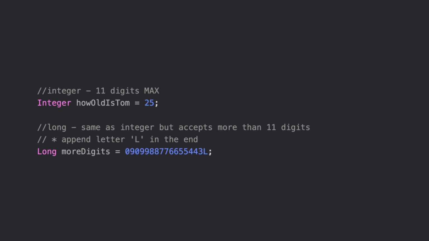Integer and long store numeric values without decimal points. The only difference between these two is that the integer data type can only hold a value of 11 digits. For values above 11 digits, prefer using long data type. When declaring a long data type, don't forget to append the letter L at the end of the value.